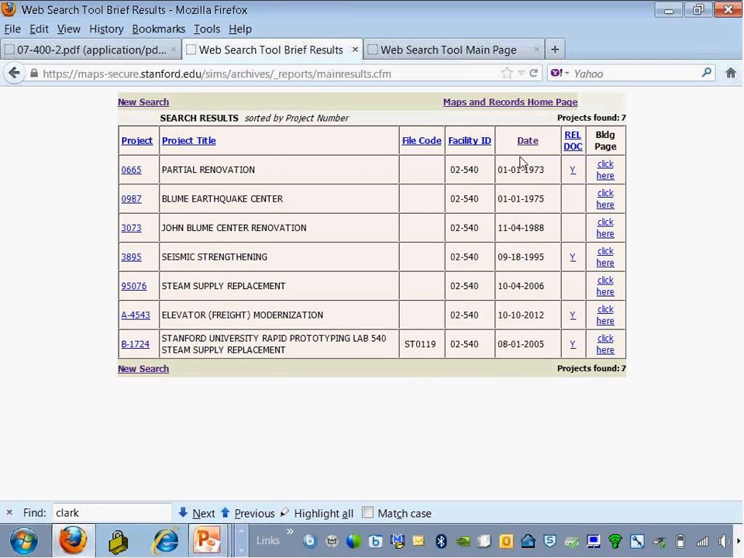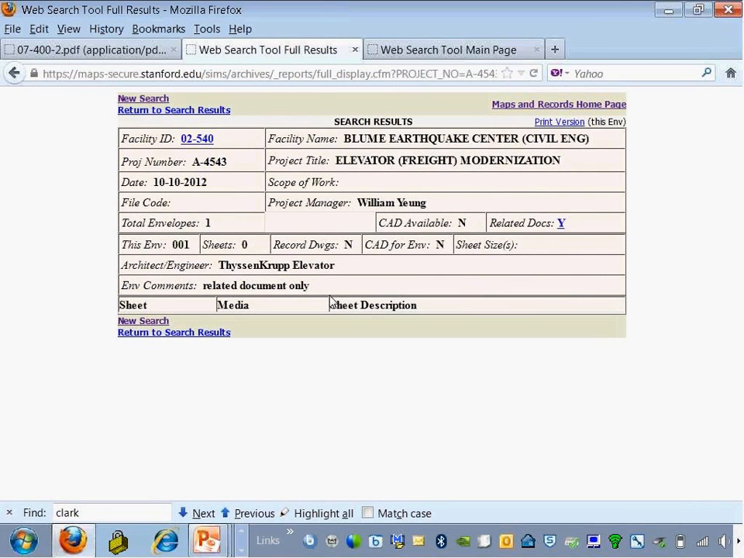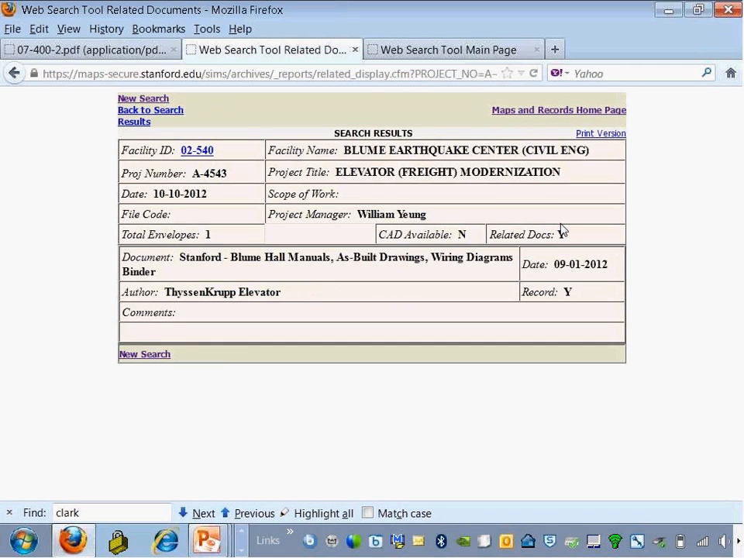Civil engineering. And I can look at the date here. Here's a date of October 2012, elevator modernization. I can click on this. It says here related documents only. So there were no sheets provided, no large floor plan sheets. Related documents only means I go in here to the related doc, and I can see that this manual has not been scanned yet because it doesn't show a link.